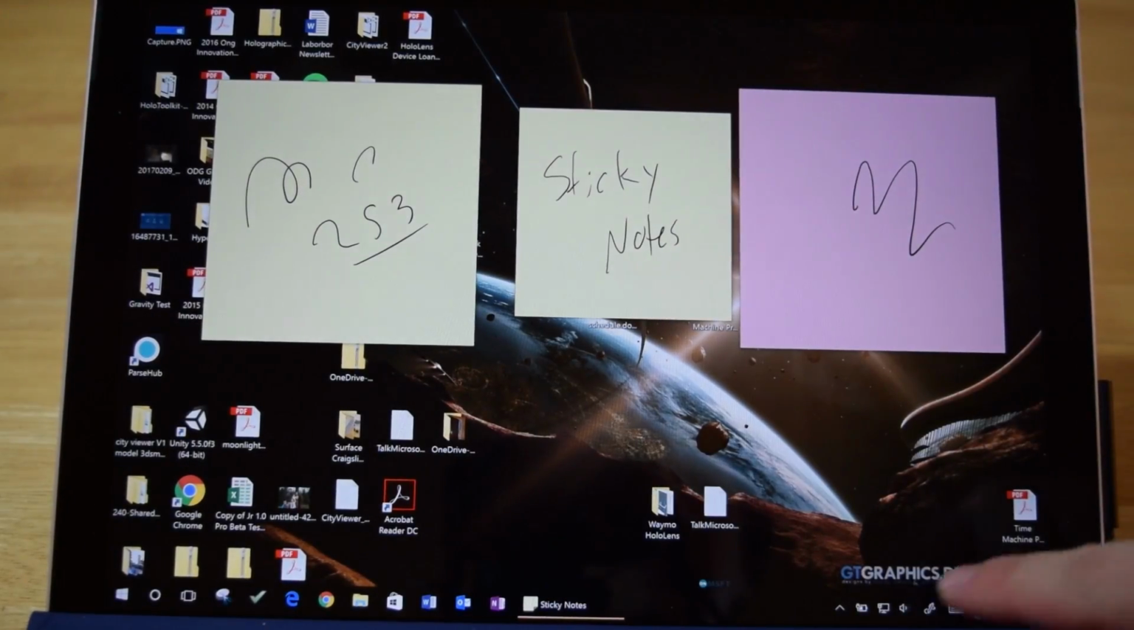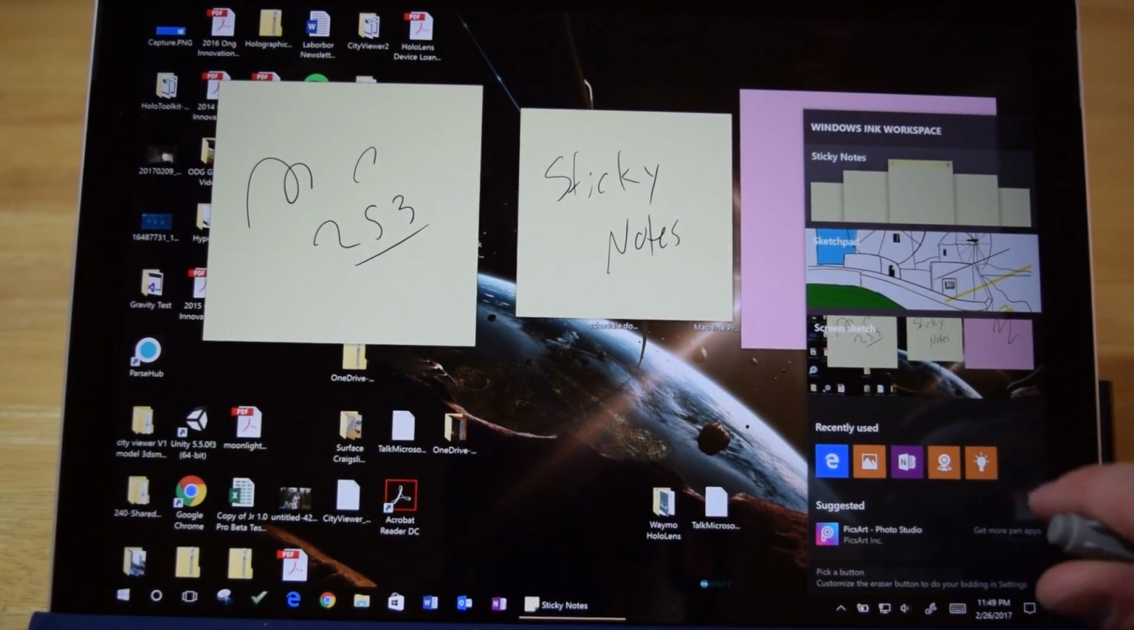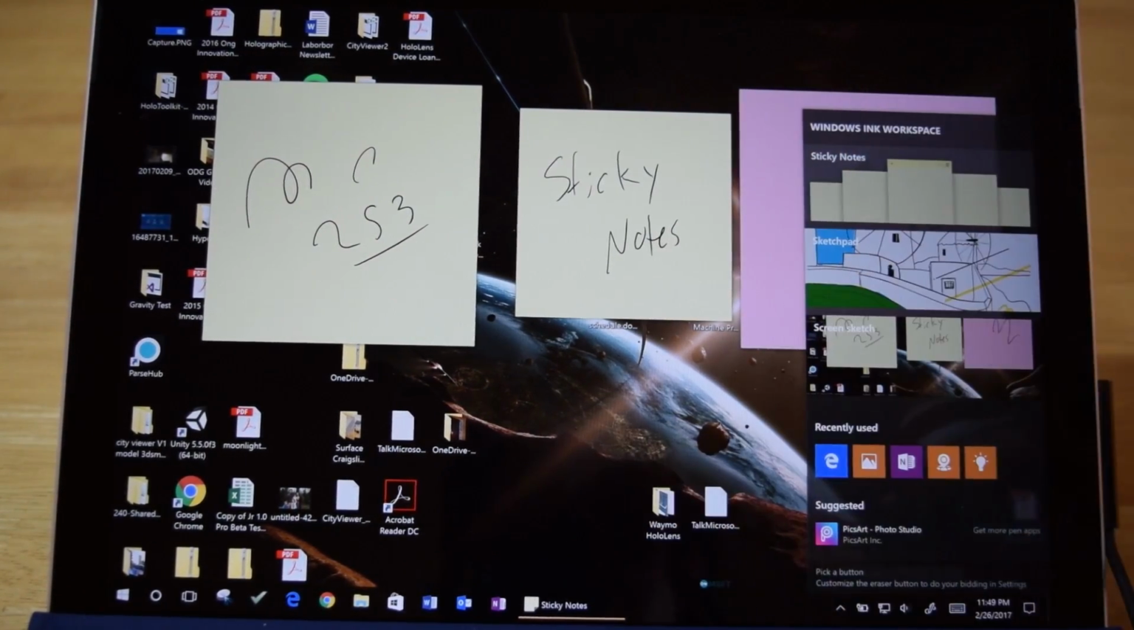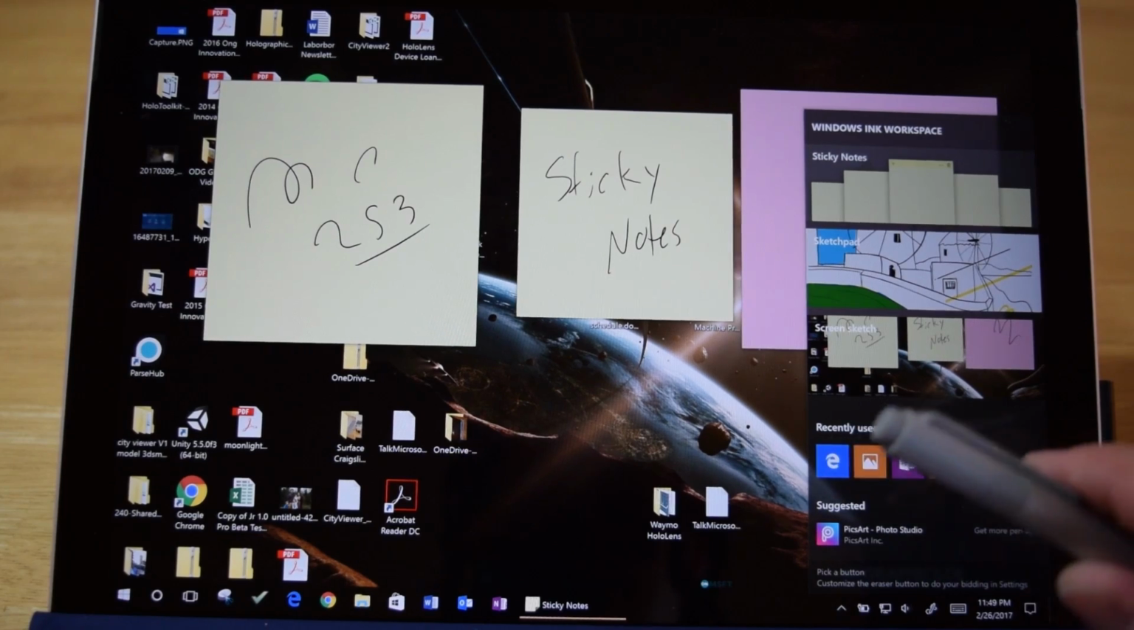All right, so there you go. That was the Windows Ink Workspace, and also kind of a bonus how to customize your Surface Pen button video.